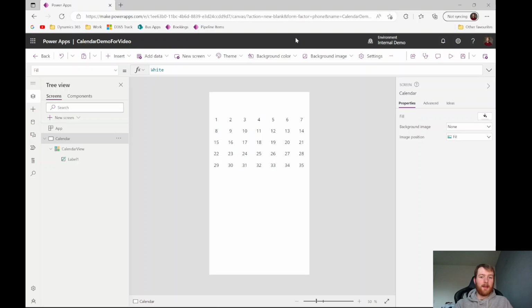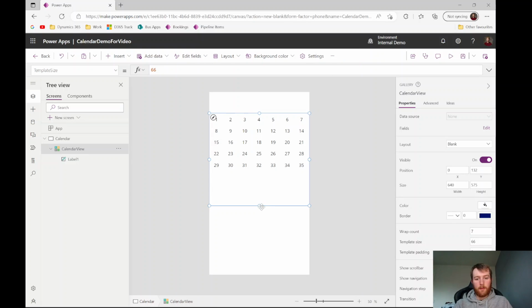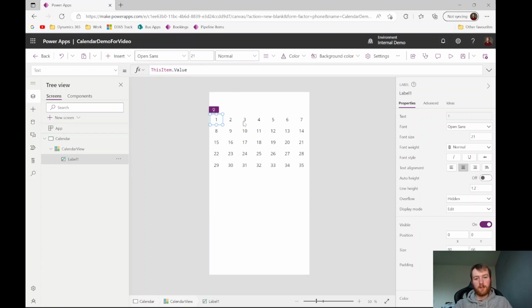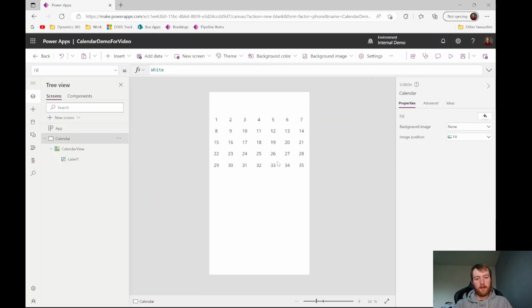So now you can see that in our gallery we have a number of values across the top and down the side. You should start seeing that these are going to represent Monday, Tuesday, Wednesday, Thursday, Friday, Saturday, Sunday, depending on when the week starts, or how you want to configure that.